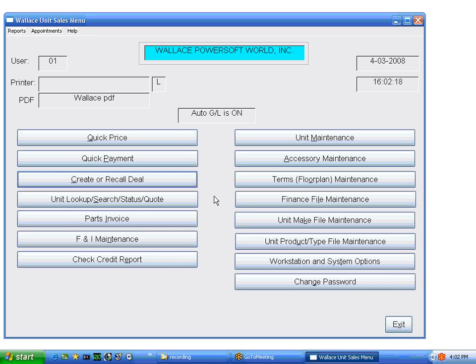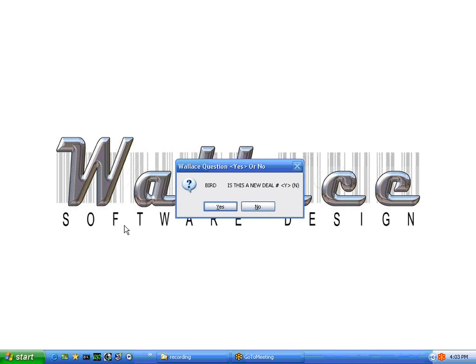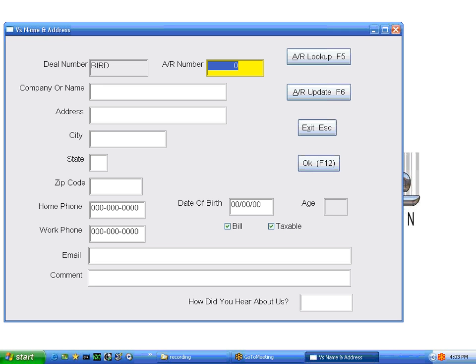Let's do another example. Let's suppose a customer comes in who's been here before. I'm going to click Create and Recall the Deal. And maybe I'm just going to put in, let's just say the person's name is Bert. I'm just going to use his last name. It says, yeah, we're creating a new deal. Yep, yes we are. And it's saying, okay, do you have the customer on file? Well, let's check. What's your telephone number?